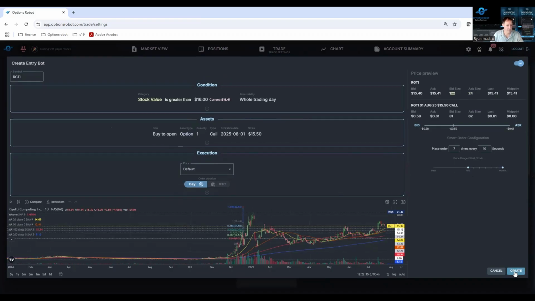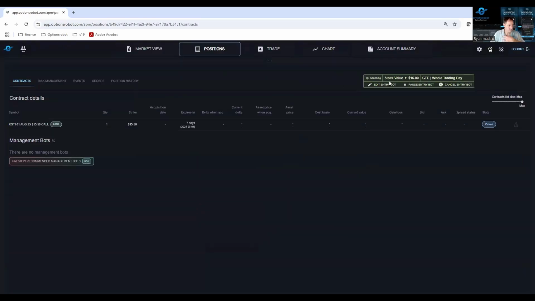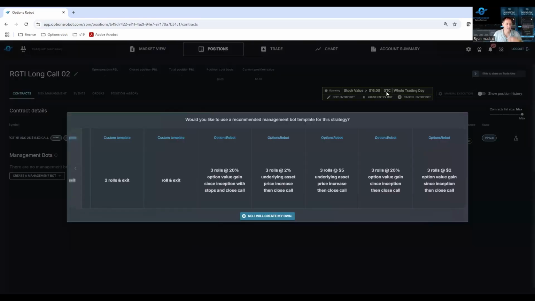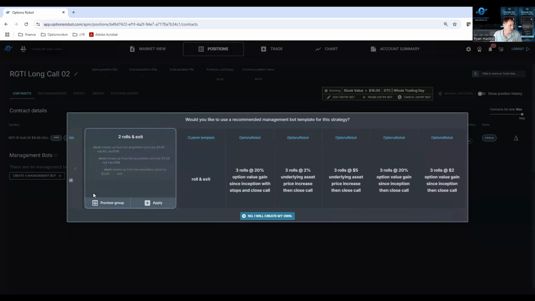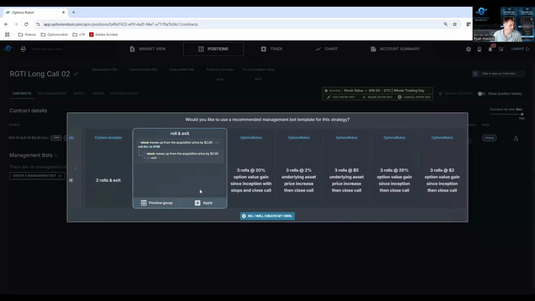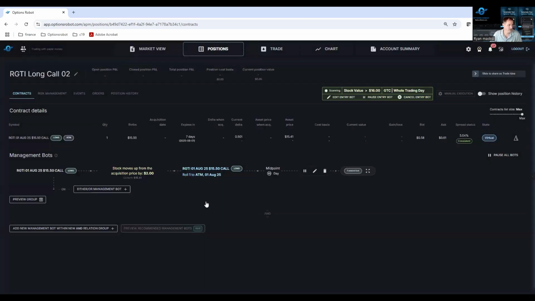So then if I do that and I click create, I don't even have the position yet. This is just set up as an entry bot. But because I set up an entry bot, I maybe want to move on to something else. And I can say, based off of my rolls, I just may want to do one roll and exit on the trade. And I clicked apply.